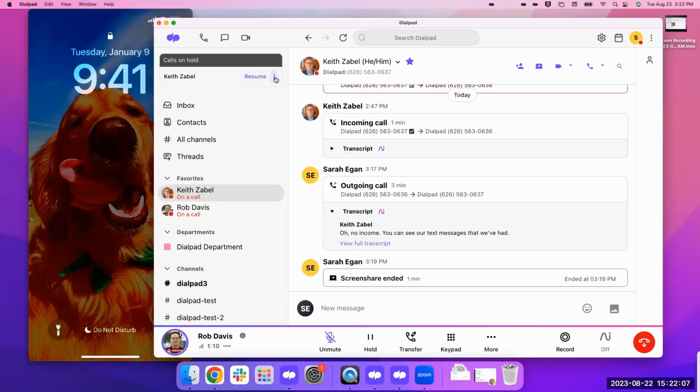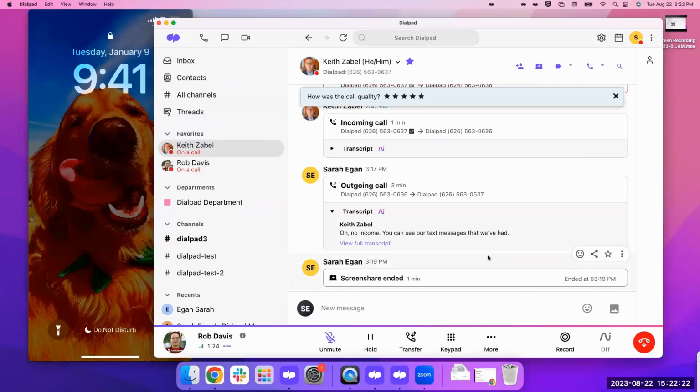Say I am done talking to Keith, but I want to continue with Rob. I can transfer Keith somewhere else. I can merge the calls or end the call from up here, clicking these 3 dots on the right-hand side. So I'm going to go ahead and end with Keith. And then you can rate the call.